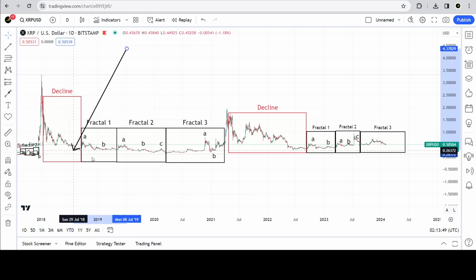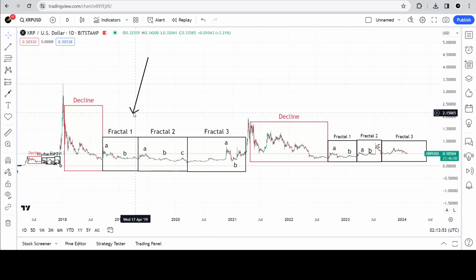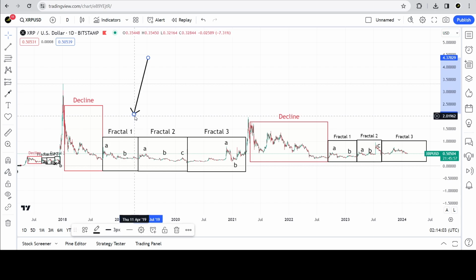All of these structures have repeated over and over again. This is a repetitive structure, so the bull run, the decline, and this sideways range-bound time. The 3 fractals within the sideways range-bound time, they're repetitive. Every single time it plays out, it's unique, it looks different, but it does the same sequence of events.